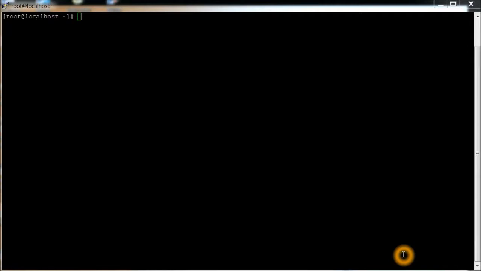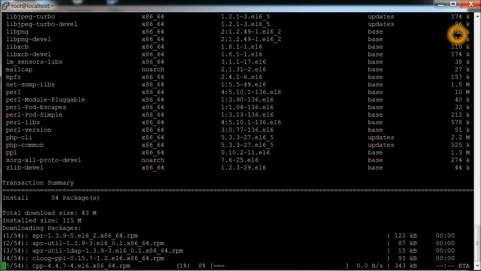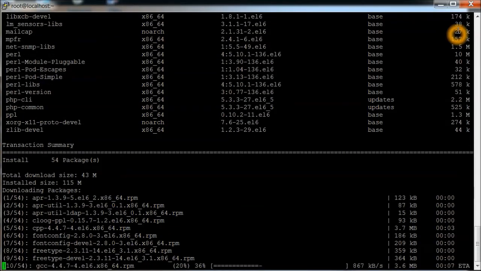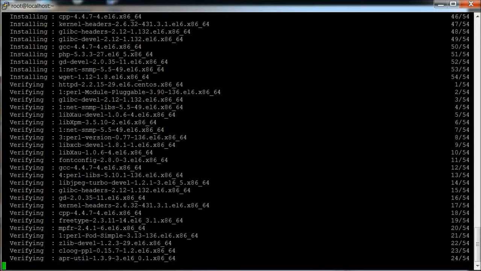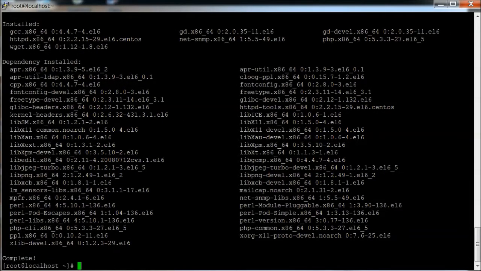So first thing we do is we need to install some extra packages, some that aren't in the minimal install that I do. So let's get those installed first. It's basically a wget, the web server, PHP, the gc library, glibc, glibc common, and the graphics. Looks like it's going to install about 54 packages. Now it's going through the verifying. And everything looks like complete there, so that part's good.